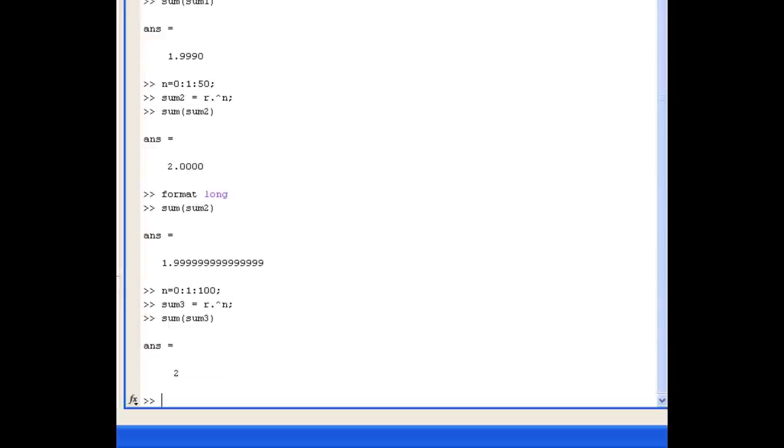Now you'll notice that MATLAB is only displaying 4 digits to the right of the decimal point. If we use the format long command, that forces MATLAB to display all the precision present. So if we compute that sum again, you can now see that in actual fact, that's not quite equal to 2. So let's try computing the series with 100 terms. This will be sum 3. And now you can see, even with format long, that we've reached the theoretical limit of 2.